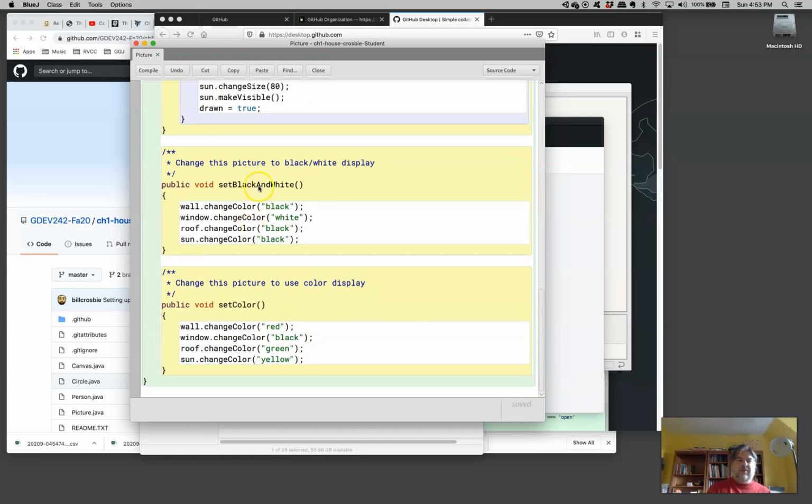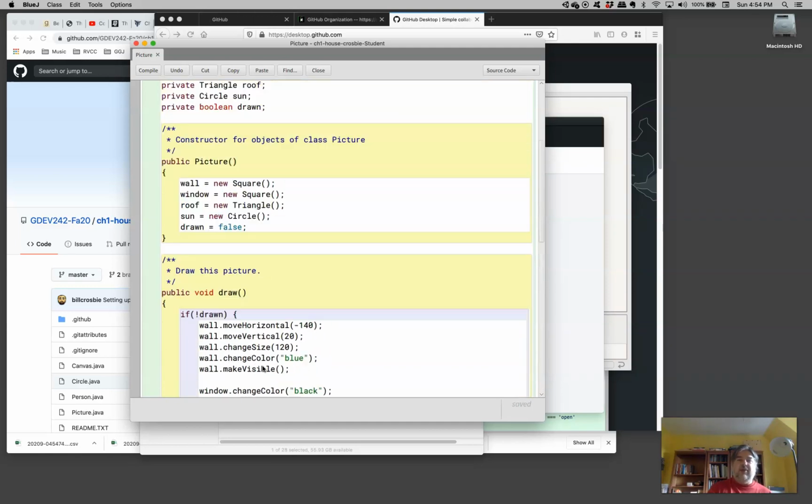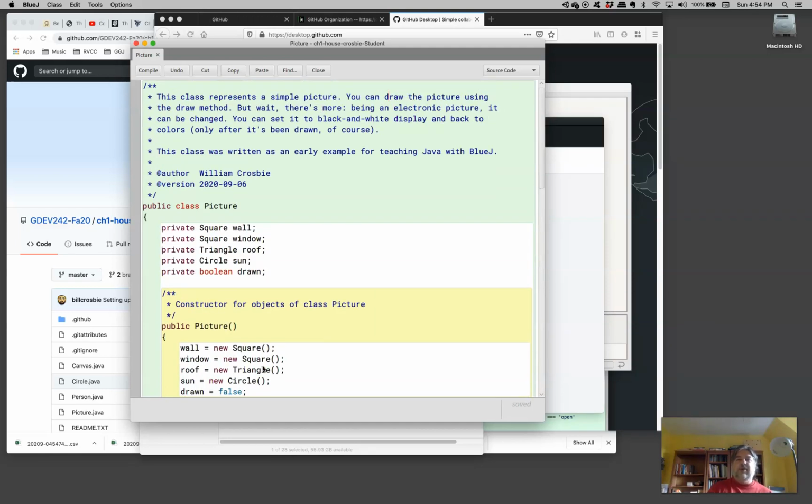And then set black and white tells those objects to change their colors. Set color tells those objects to change those colors. And that's really the extent right now of the picture object. What I need you to do is come up with a small picture that you would like to draw. So maybe I want a dartboard. That would be several circles.